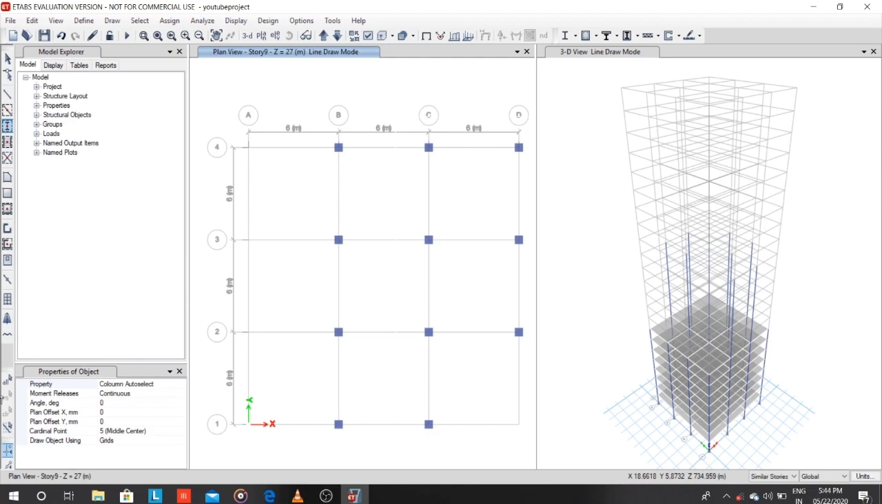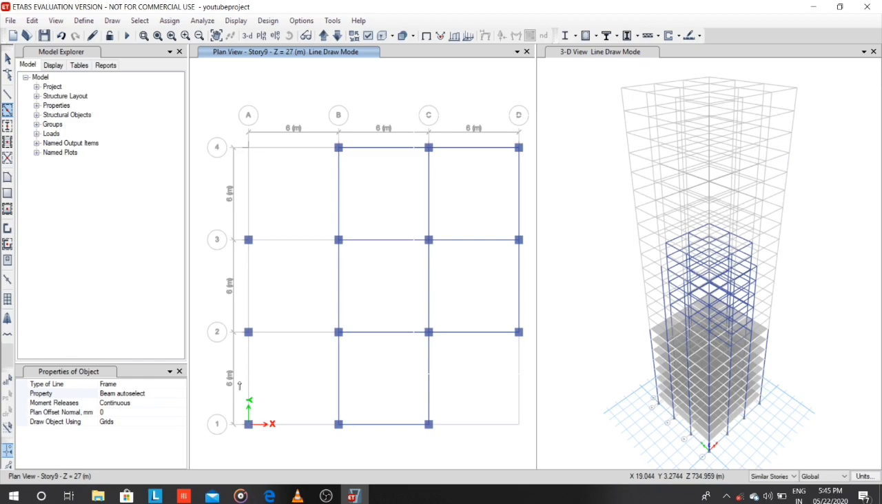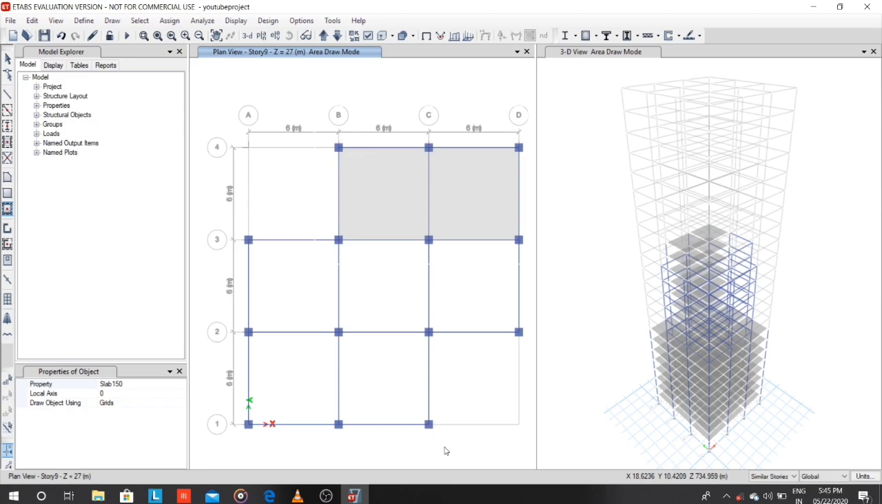We have drawn the column. Okay, so now we will go for the quick beam draw option. We will draw the slab using the quick draw slab option. We will use shortcuts to take the command. So here we have drawn the slab.